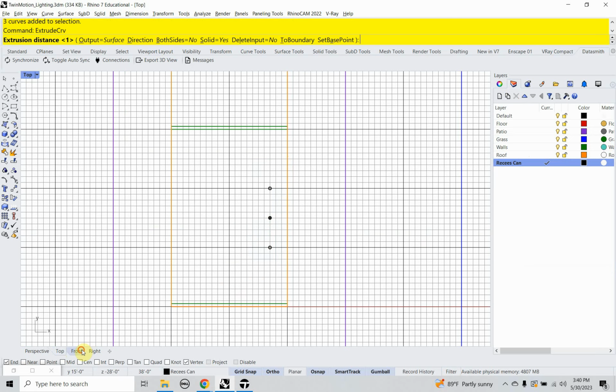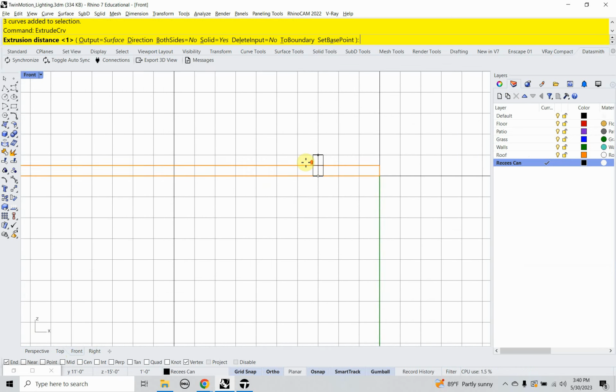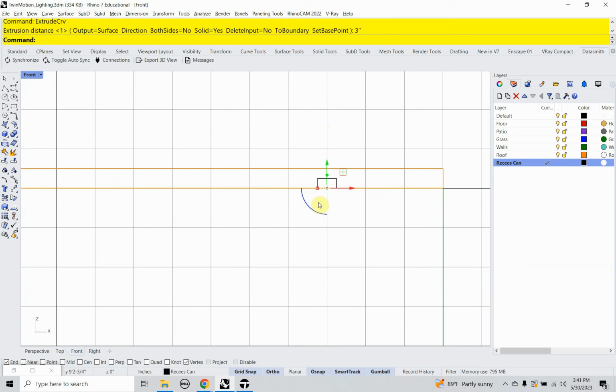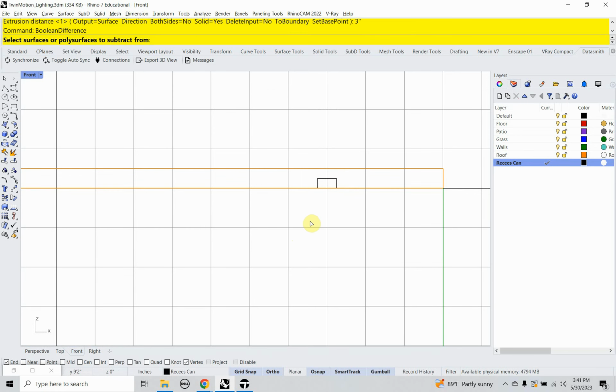And let's look at that in the front view to extrude that. I want to extrude it up just 3 inches because my ceiling is 6 inches tall. So I'm going to make this 3 inches. Alright, and then we're going to Boolean difference.